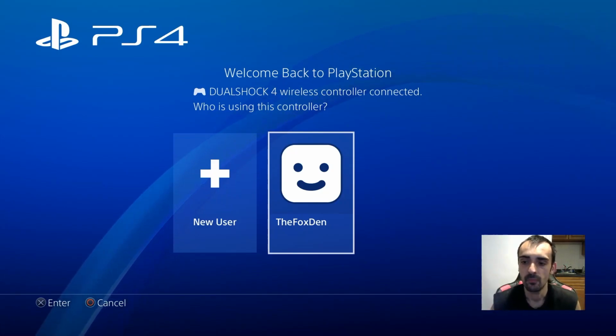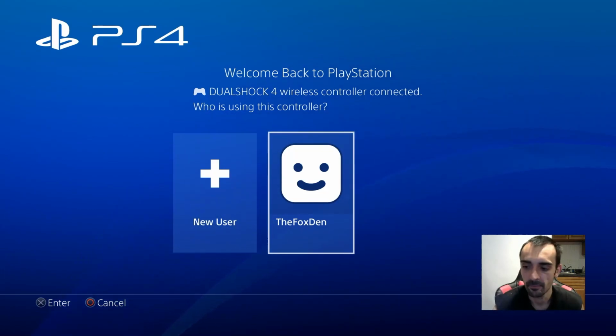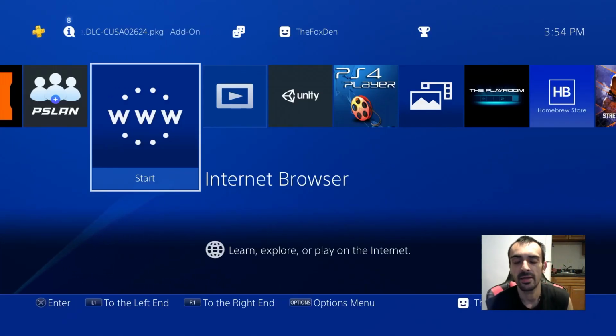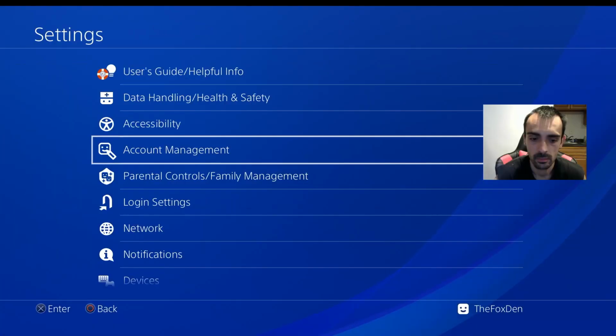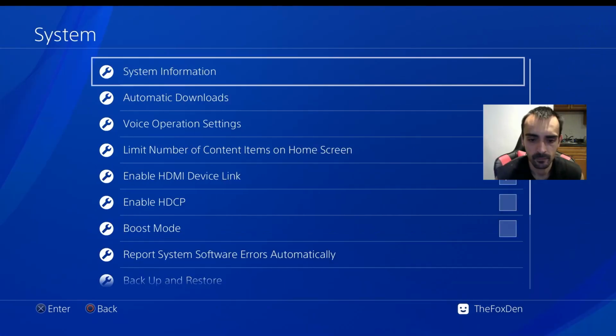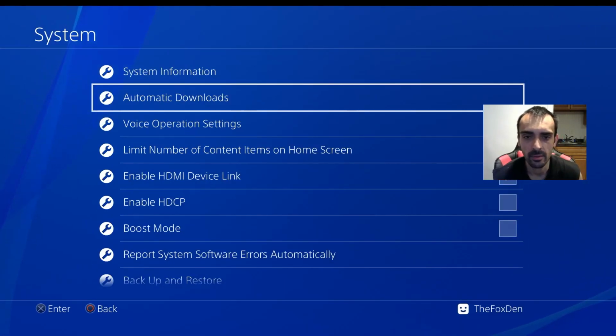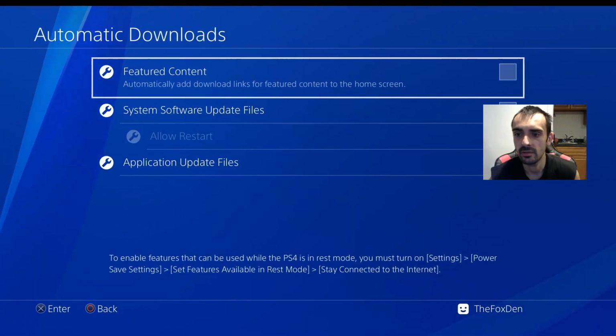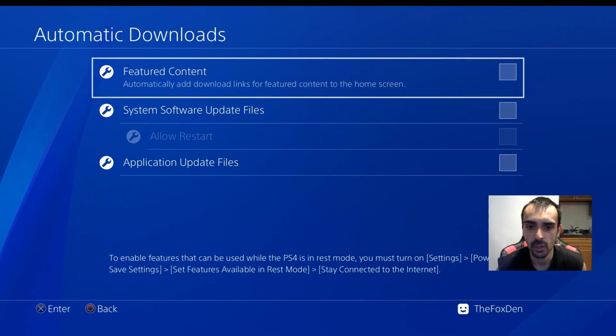In the meantime, before we jump into the guide, we have to make sure our system has certain settings enabled so we don't accidentally update the firmware. Before we connect to the internet, let's go into the system settings. So go ahead and open up settings, head down to system, open up automatic downloads, make sure all these boxes are unchecked, then go ahead and press X, very important.